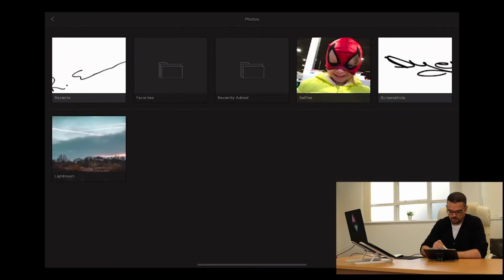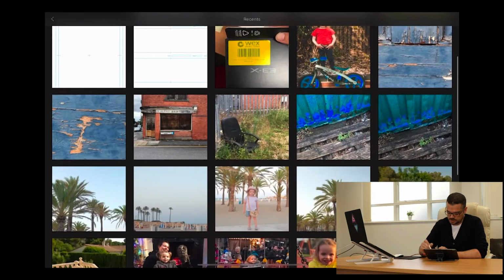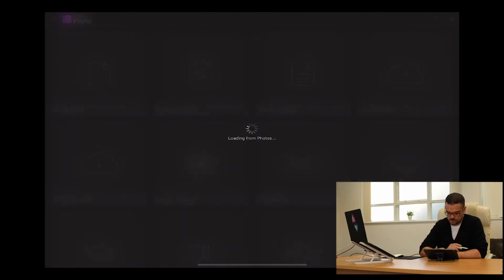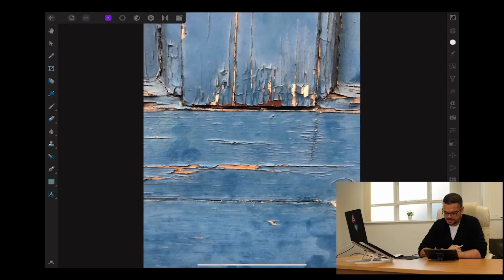I'm just going to import from photos, come to my recent, and I'm going to choose a blue wooden gate that I shot, just to get a bit of practice with cropping, straightening, applying some adjustments, etc. Just day-to-day things you might do on your photographs.